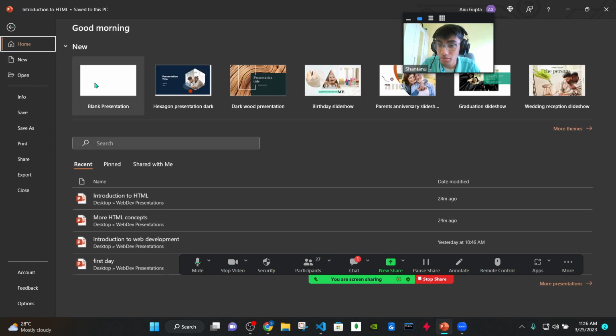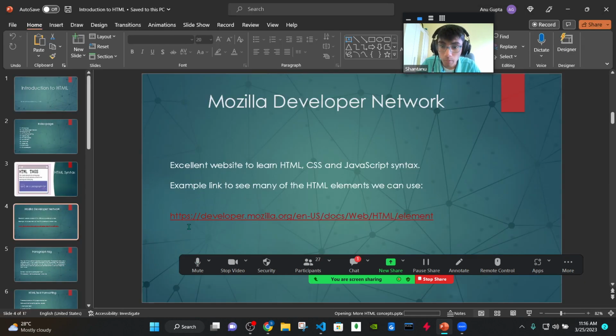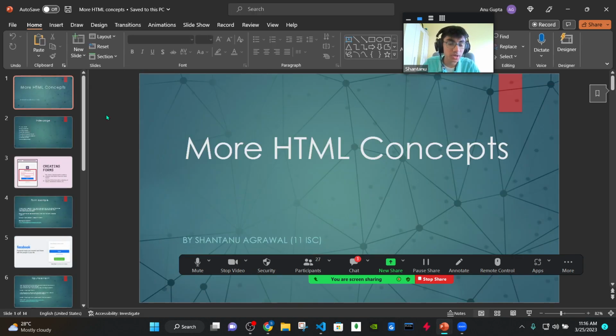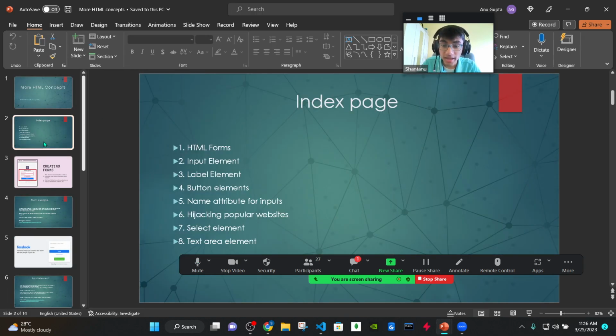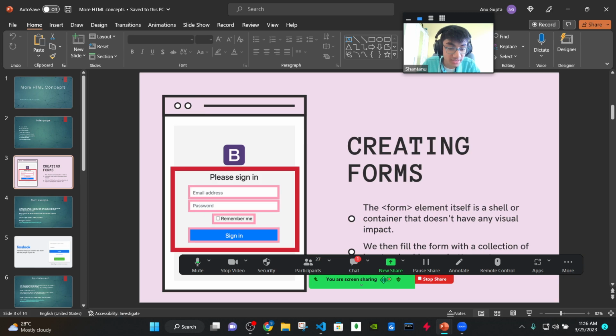Now I'm opening up the new work for today. So today we're going to be learning a lot about forms, and today the main class will be about forms and the types of inputs that forms have. So all of us have seen forms in day-to-day life. Every website in the world uses one form or the other.